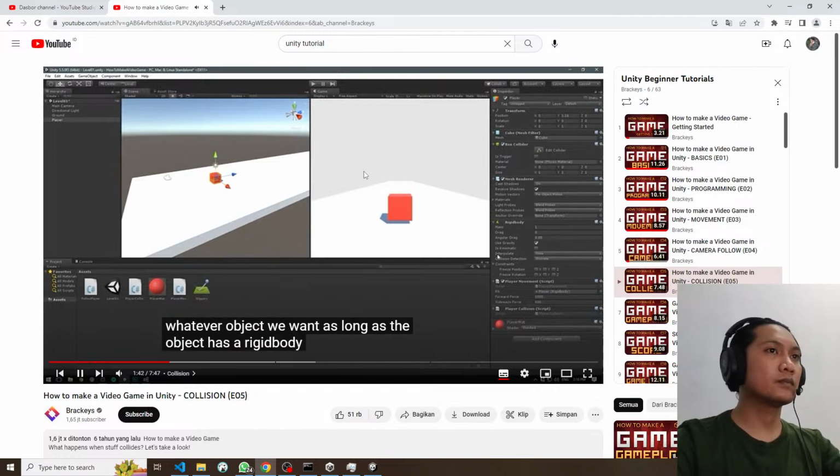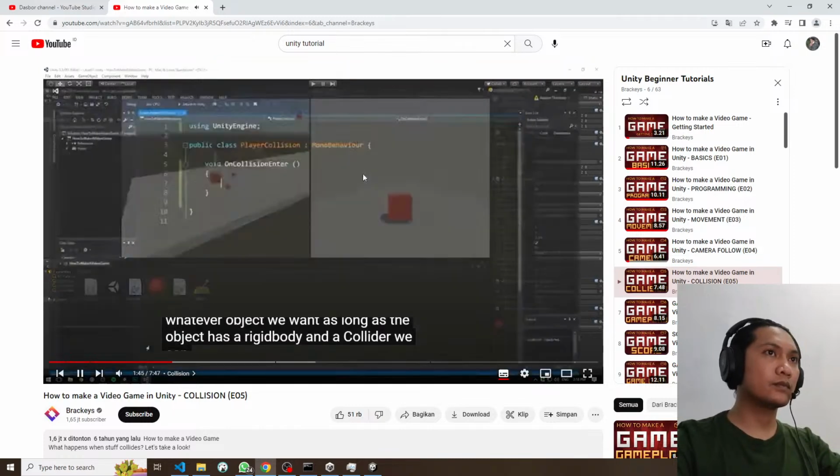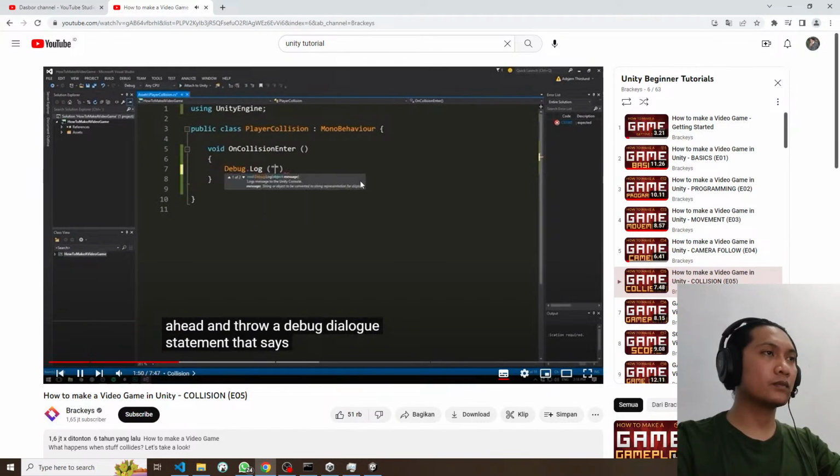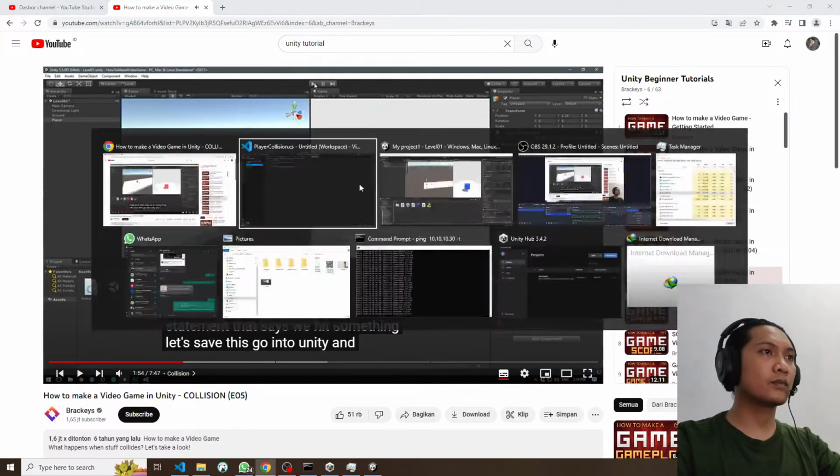Go back into Unity, we can add our player collision script to whatever object we want. As long as the object has a rigid body and a collider, we can be sure that this code will be called. So to test this, let's just go ahead and throw a Debug.Log statement that says we hit something. Let's save this, go into Unity and coba di lock ya.